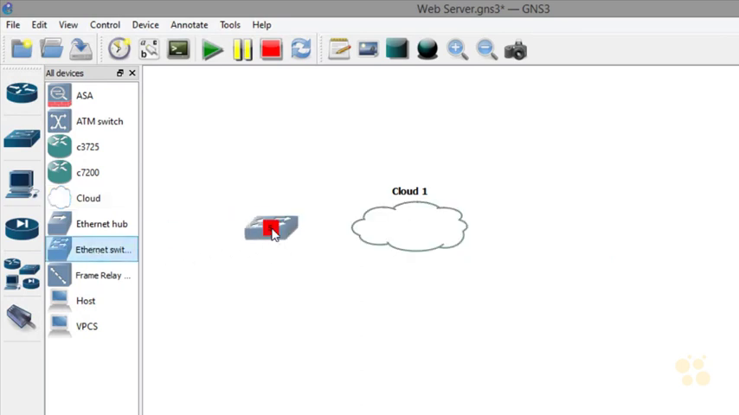Next, let's go ahead and bring out a switch. And it's just a little generic GNS3 switch, just basic layer 2 connectivity. And we'll also bring out a router.